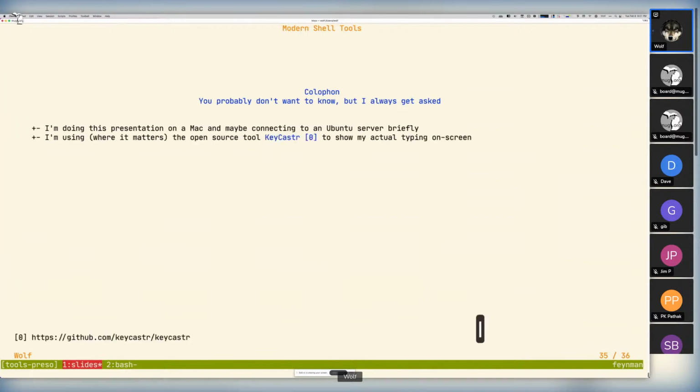I was using Keycaster. Here you see a link to where Keycaster lives. That's what showed my keys. My Mac is on 12.2 at the moment, and my bash is 5.1.16. The bash that ships with macOS is something like 3 or 4. It's terrible. I installed this version of bash from Homebrew.